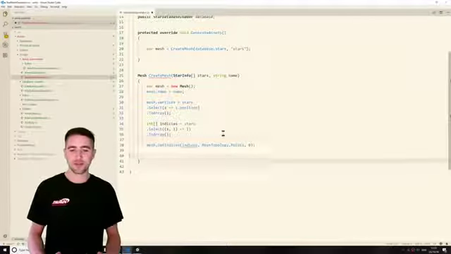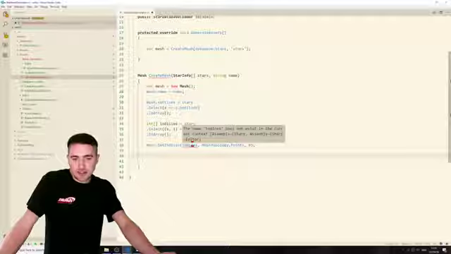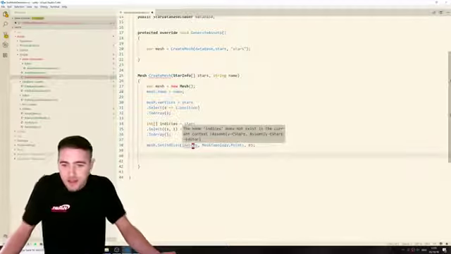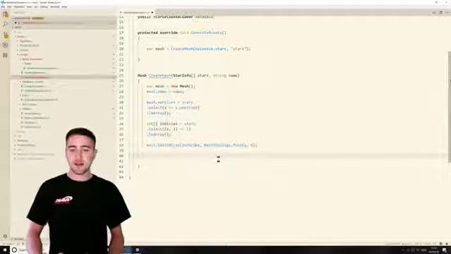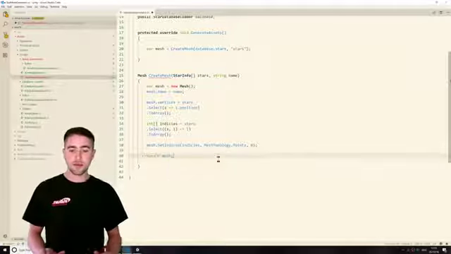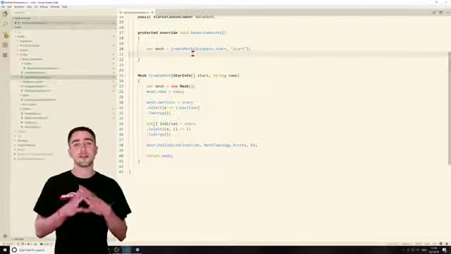Idea that, yeah, we're just using our submesh. Indices does exist. Indices, okay. All right, return mesh. Okay, so now we have our mesh. All we need to do is save it.